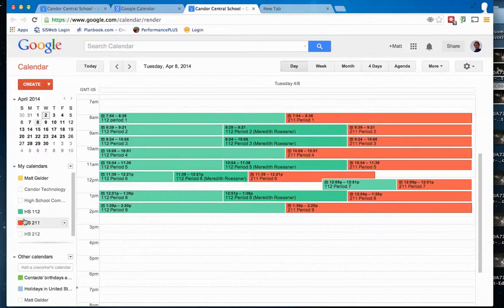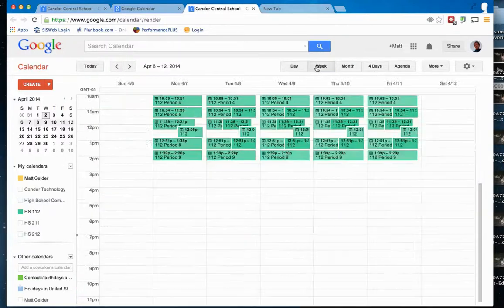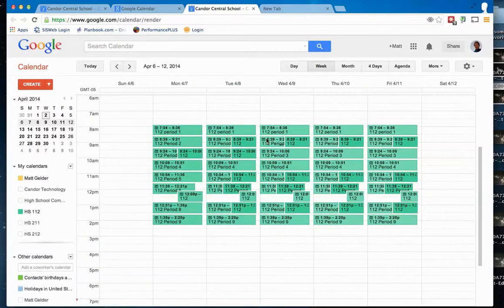Other than that, if there are other more detailed things that you have questions about, please ask me. That's just the really basic things. If you look up here at the top, I can toggle back and forth between the week and the month. But those are the basic things that you need to know in order to schedule appointments into the computer labs, and how to delete them from your calendar if you make a mistake.